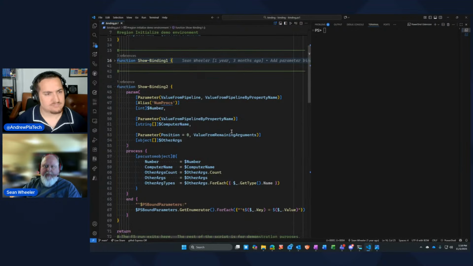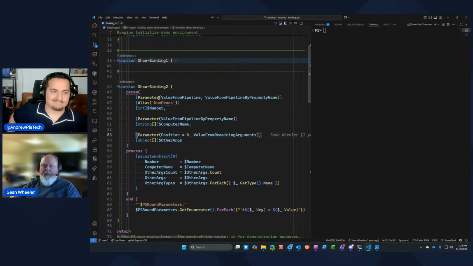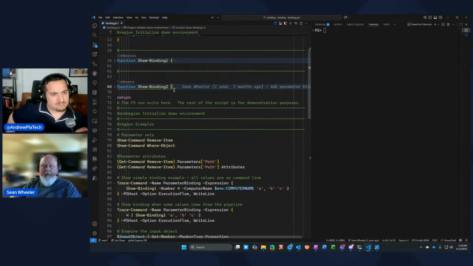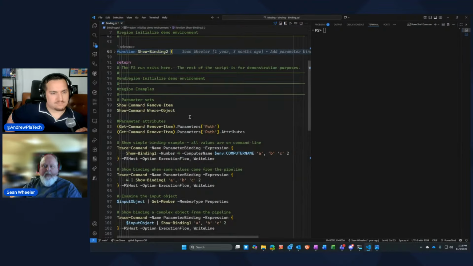Version 2 is the same thing, but I added an alias to this parameter, and we're going to look at why that's important. But also, this number parameter before was by value only, so it would bind by type, but it now can also accept binding by property name. I've hit F5, and those got loaded into my session here. And so we're going to take a look and run some things.